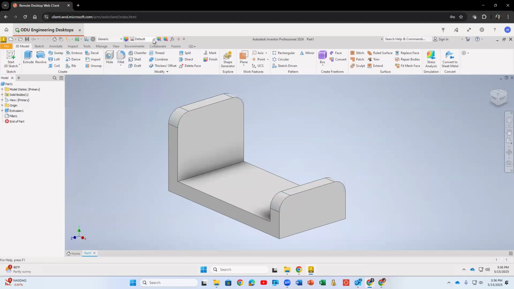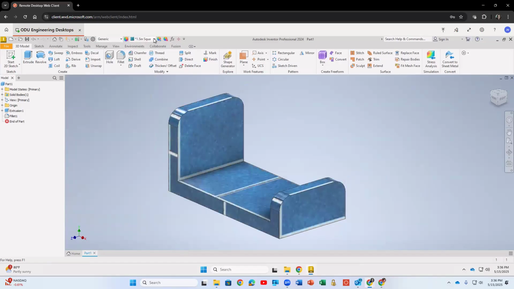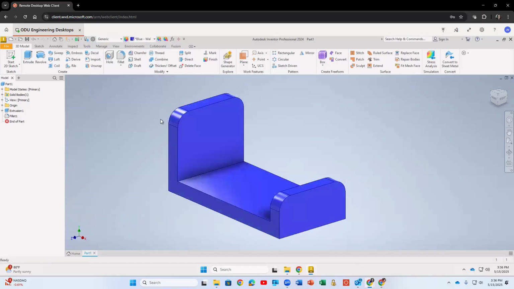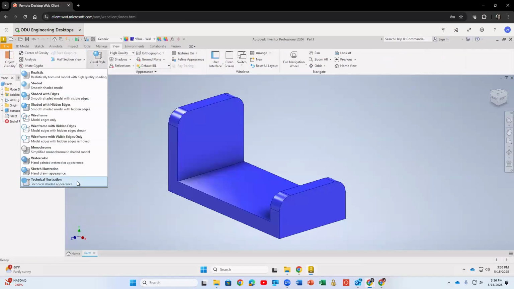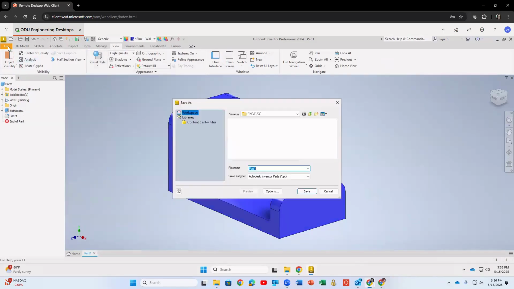I can also change color, something else, maybe stick to one other. Then you can also go to View, Visual Style, Technical Illustration, or Shaded with Edges, or something like that. Save. This part will be my problem 1, ENGT 230, and I'll put my name.